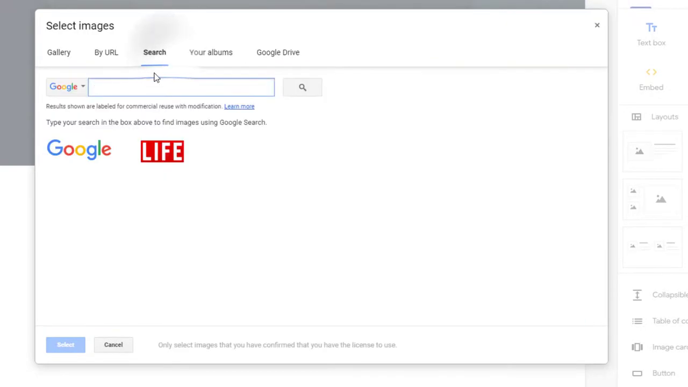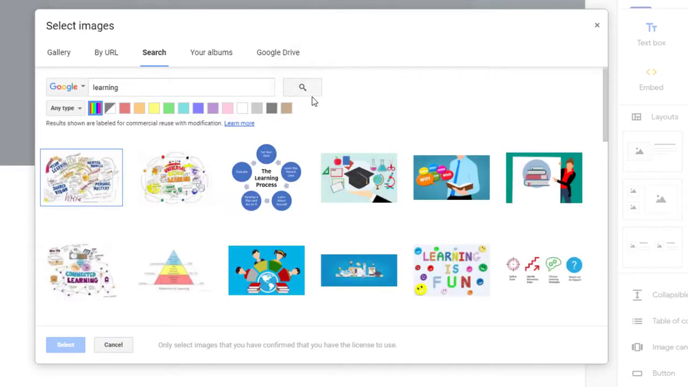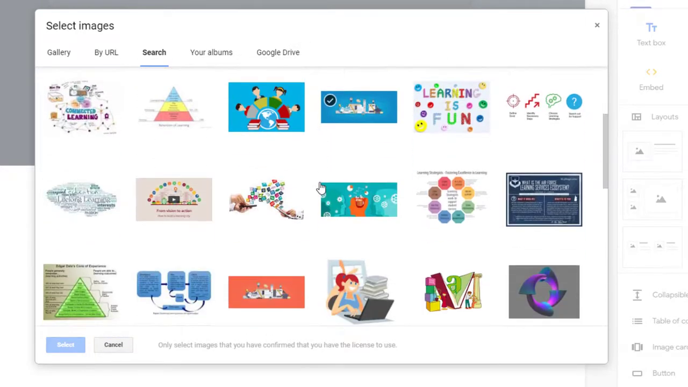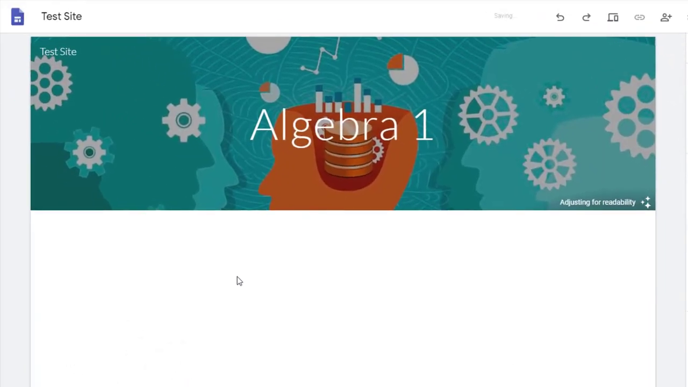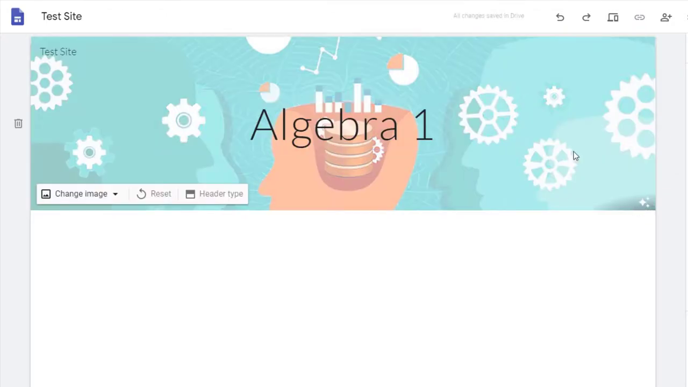You can do a search. This is nice because it is Google's typical copyright friendly search. If I were to type in just a generic learning term, I can see these. I can select that and it will add it as my background. It's also nice, you can see in the right hand corner it will change the text color and the image to make it more readable. So I'm going to leave it as that for right now.